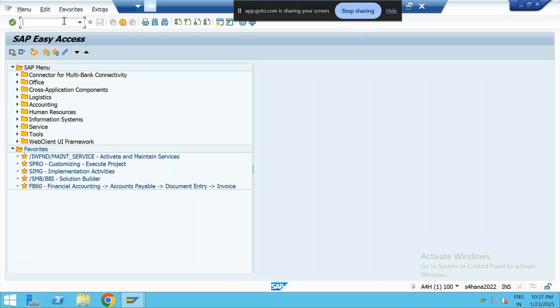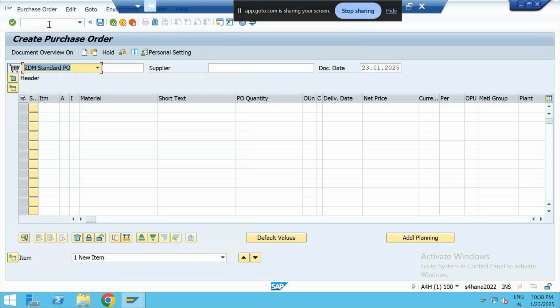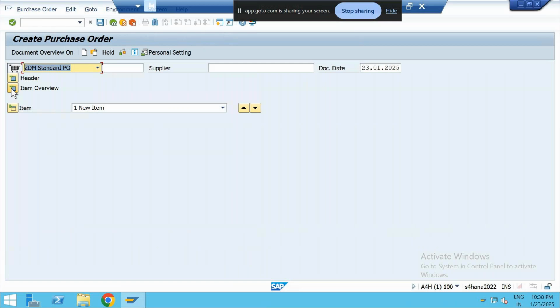Like on your laptop, you navigate, you double click to open, and right click to take action on that document or folder, right? And here, anything you do, you need a transaction code. You need to place the transaction code here. For example, I want to create a purchase order. ME21 is the T code, and this is the screen of a purchase order. This screen is basically divided into four sections. One is the document overview on.